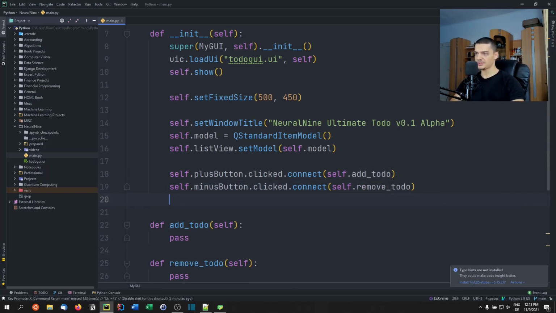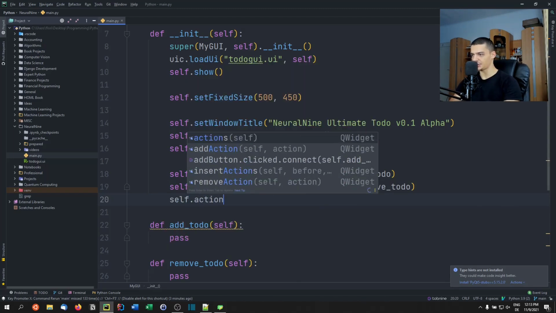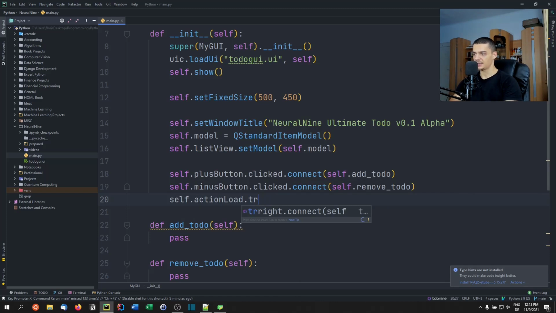And for the menu stuff, we need to use a different keyword. We're going to say self.actionLoad.triggered, not clicked, triggered.connect, self.openFile.